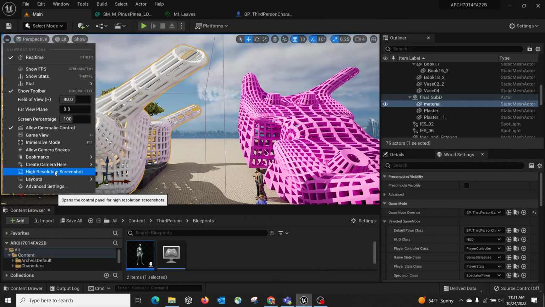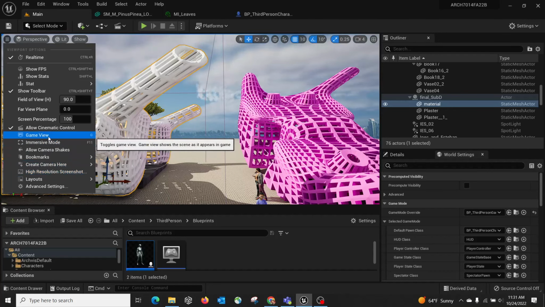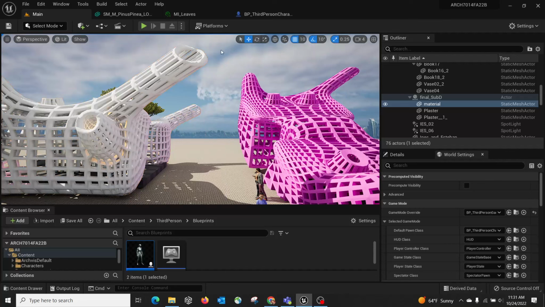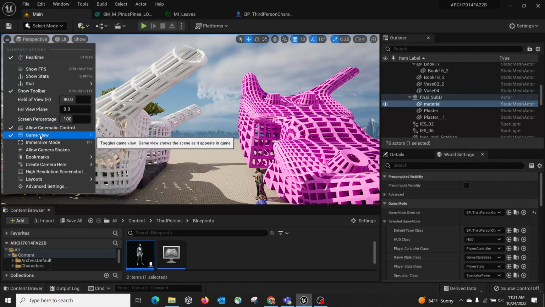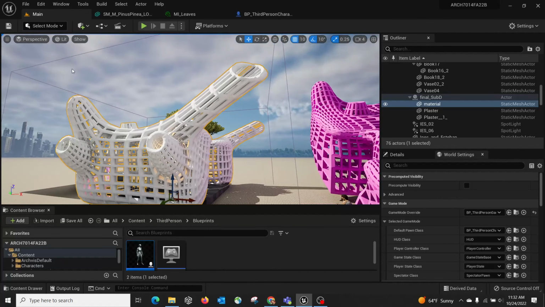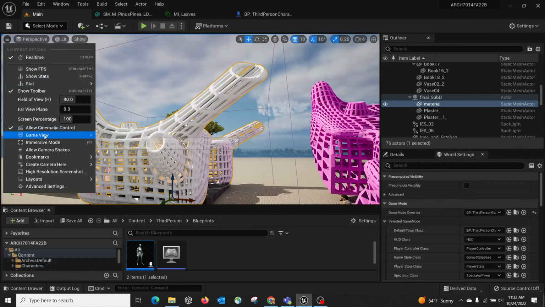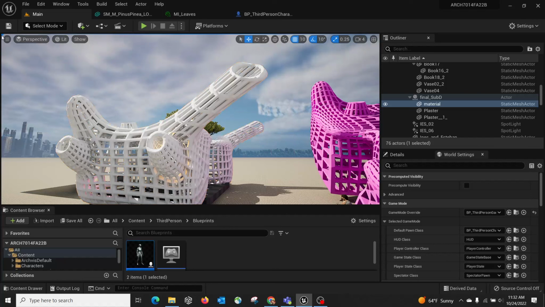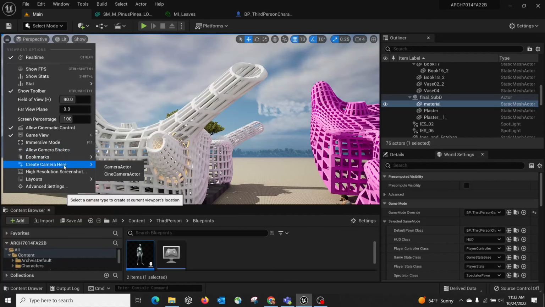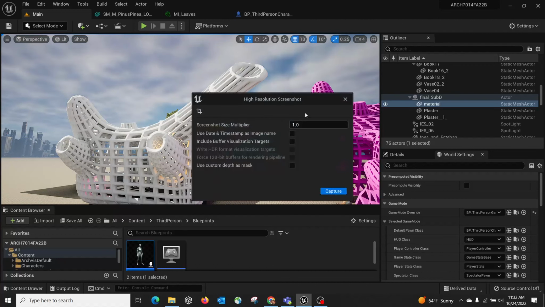Before you do that, I usually will turn the mode to game view. The reason is you have some kind of buttons, icons floating. If you switch to game view, they all disappear. Otherwise, you see some kind of weird line show up. You don't want to capture them. So game view, then you do a capture high resolution screenshot.